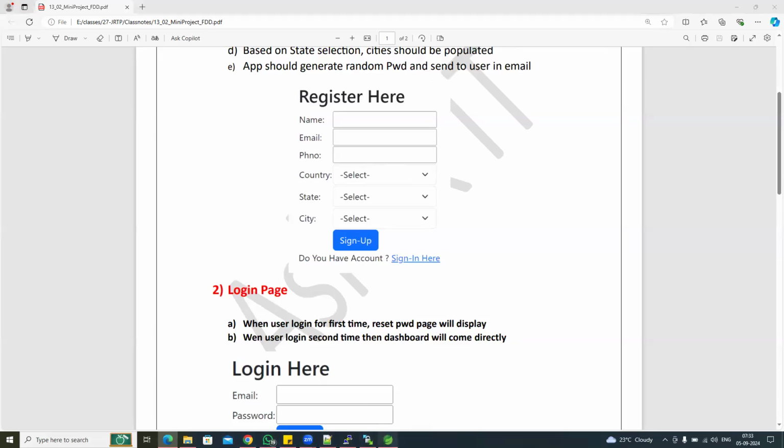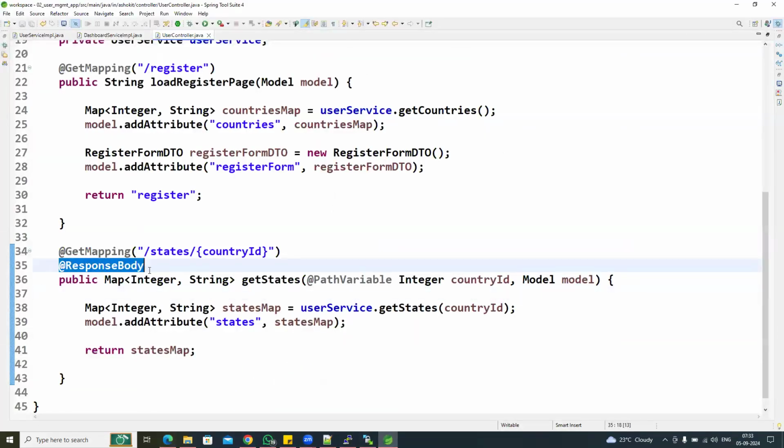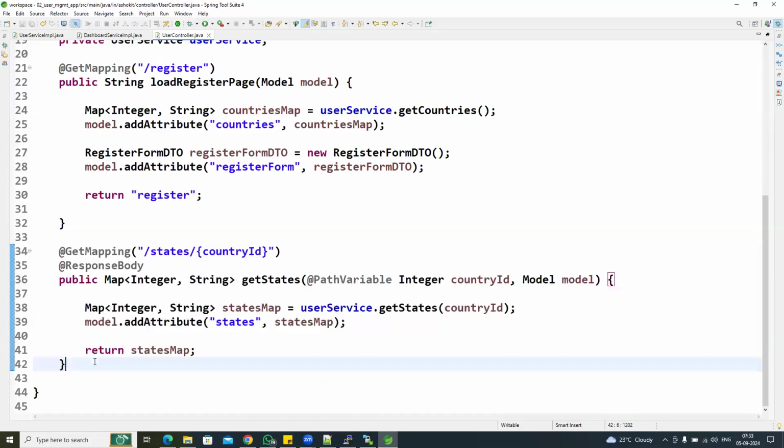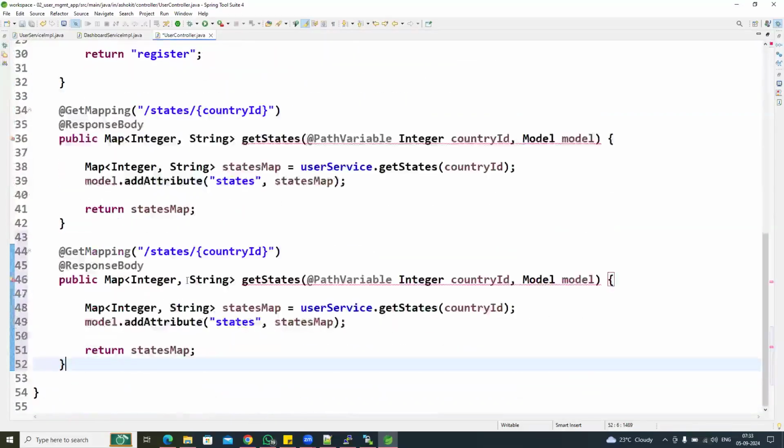That is the reason I'm using the response body method. Similarly, we are going to use the cities method also. So let us take this one. I'm going to write another method called getCities method. Here I'm writing cities.